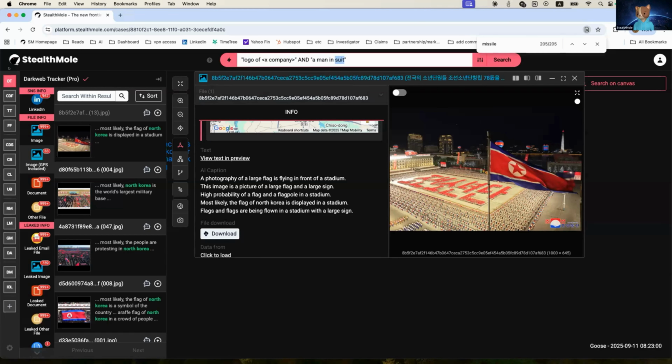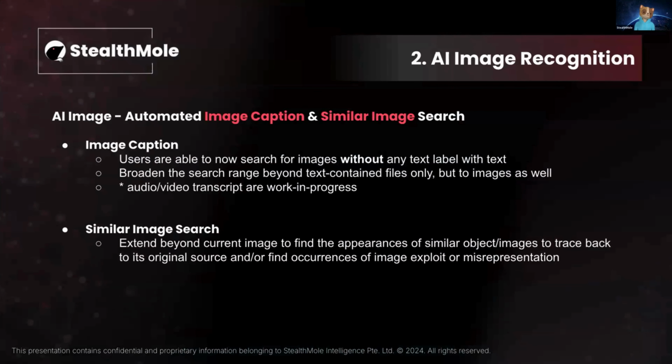So all in all, for AI image, we have two portions again. The first one is about AI image caption. Users are now able to search for images without any text label within the image or the metadata as well. This really broadens the search range beyond text-containing files only, to images as well. And a heads up: what we're trying to develop this into is to have audio and video transcripts, so that from then on, you can search audio or video based on your keyword search as well.